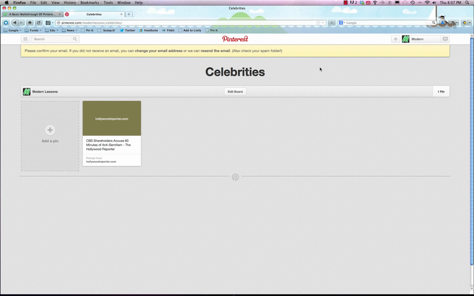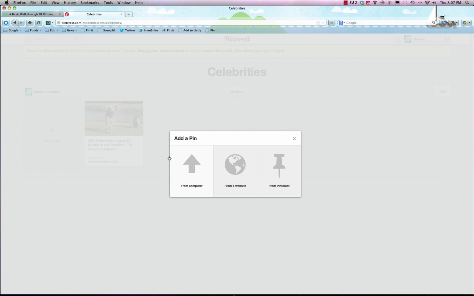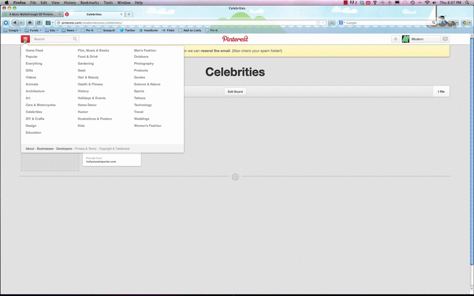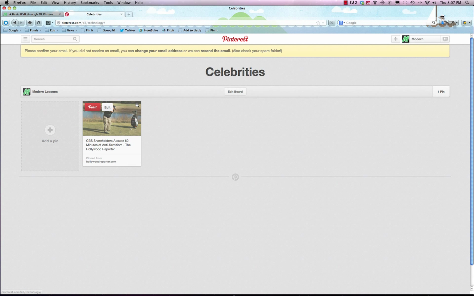Pretty cool, huh? So all you have right now is this one pin, but you can always click this pin it button while you're browsing the web, or you can always come back and add a pin directly from your board. Pretty simple and straightforward to do. The most important thing I'd say you now need to know about is finding new stuff on Pinterest. You can click over to this little button right here. Let's say we're interested in technology.